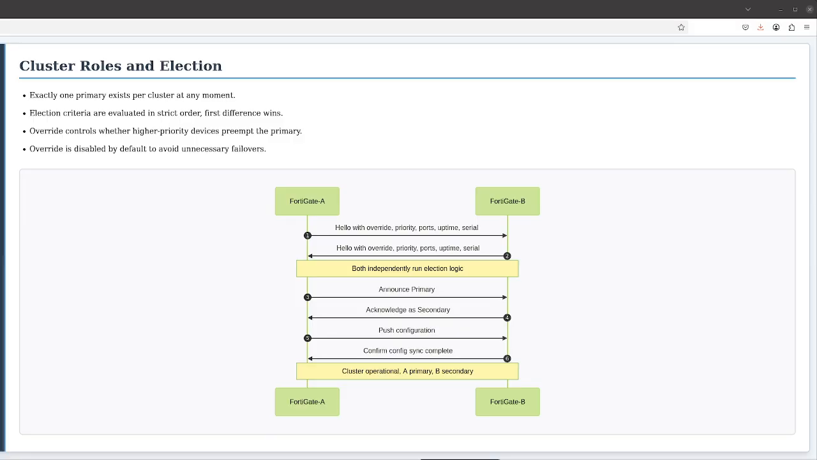The override setting deserves special attention. By default, override is disabled, which means once a device becomes primary it stays primary even if a higher priority device comes online. This is desirable behavior because it avoids unnecessary failovers. If you enable override, the cluster will actively move the primary role to the device with the highest priority whenever possible, which causes a failover every time your preferred primary reboots and comes back. Most production deployments leave override disabled.